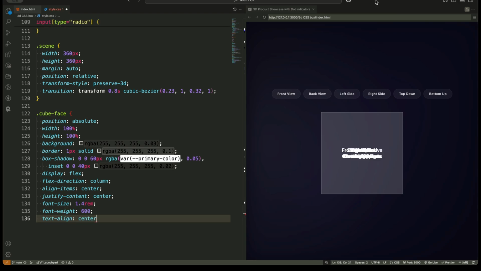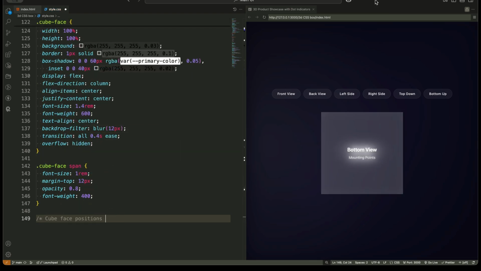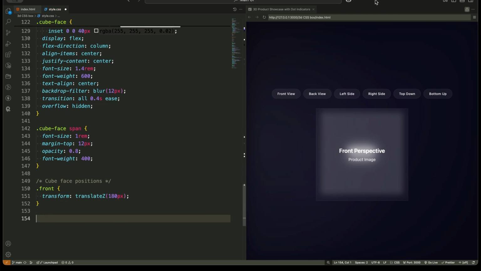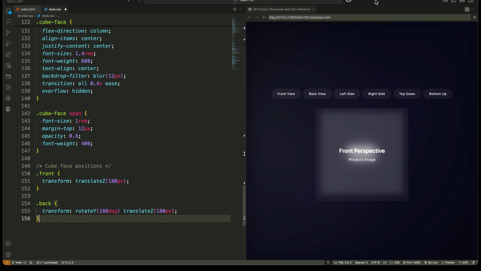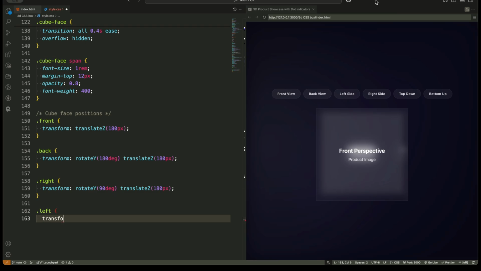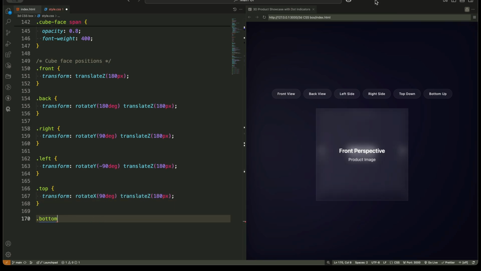Now here's where it gets fun. Each face of the cube is positioned using a unique transform. The front face moves straight toward the viewer using Translate Z. The back face rotates 180 degrees along the Y-axis and then moves back. The left and right sides rotate 90 degrees to either side, and the top and bottom rotate along the X-axis to cover the vertical dimensions. Together, these six transforms form a perfect 3D cube, each face facing outward in the right direction.